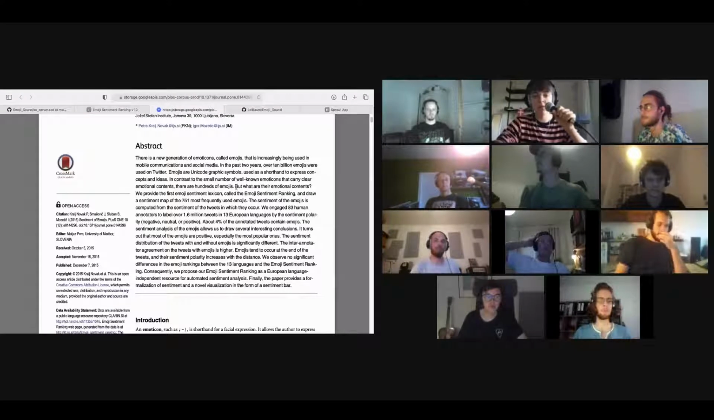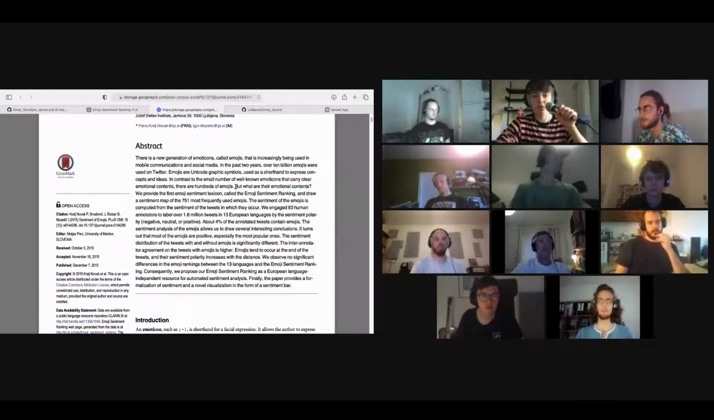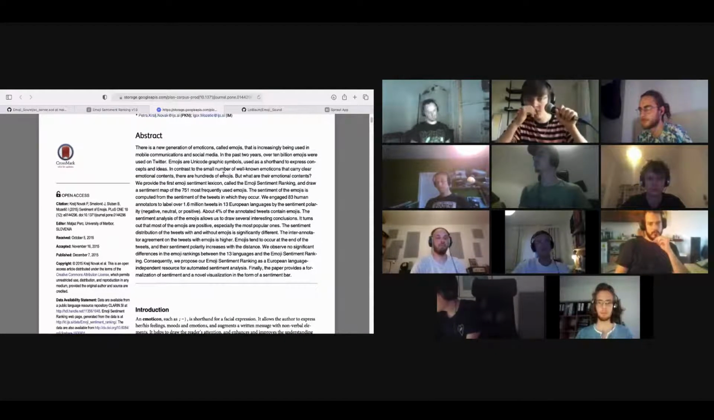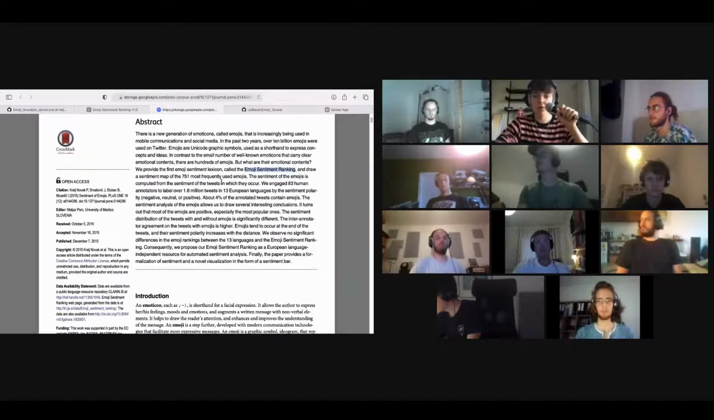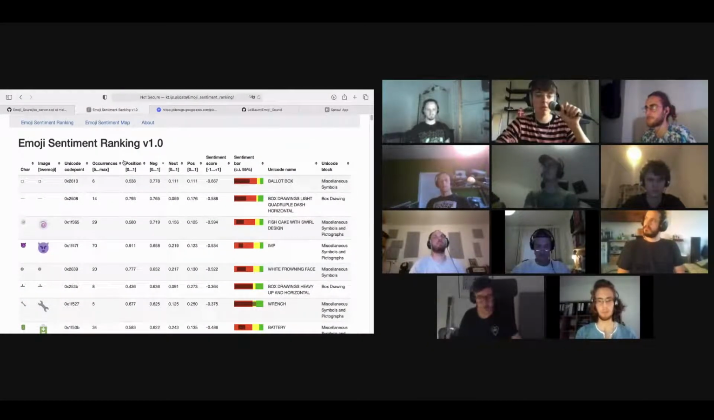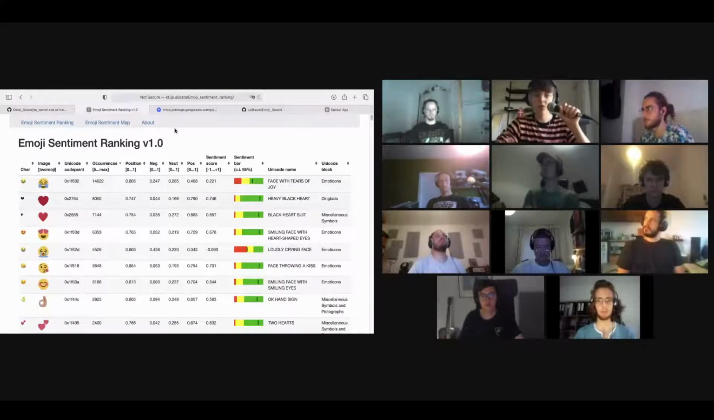And we thought we could use what they created to create sounds with SuperCollider. Basically what they did in 2015 with this analysis is they created an emoji sentiment lexicon. They called it the emoji sentiment ranking, and they drew a sentiment map of the 750 most frequently used emojis, and it's publicly available. It's a website that looks quite nice, and I saw that and I thought we could make something out of that.